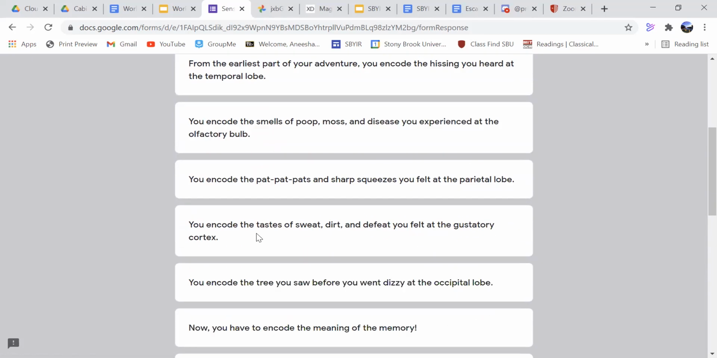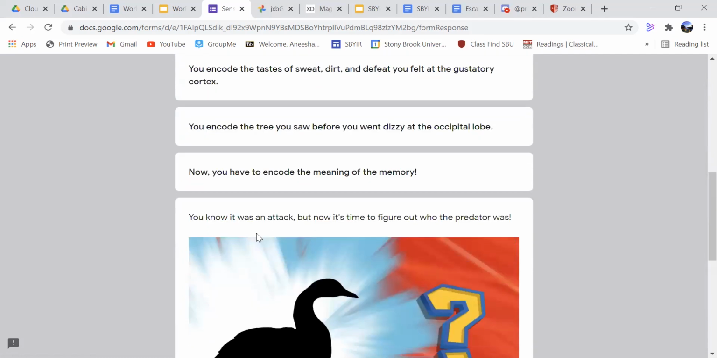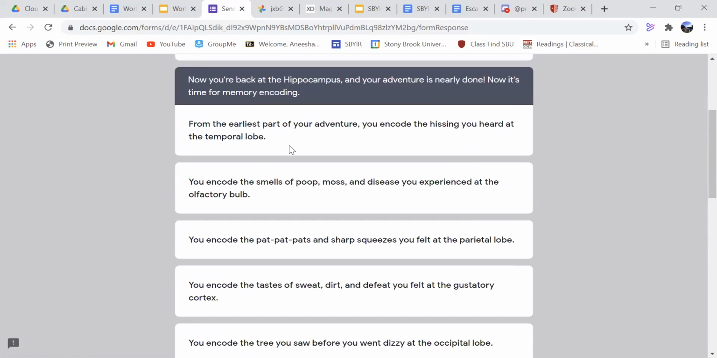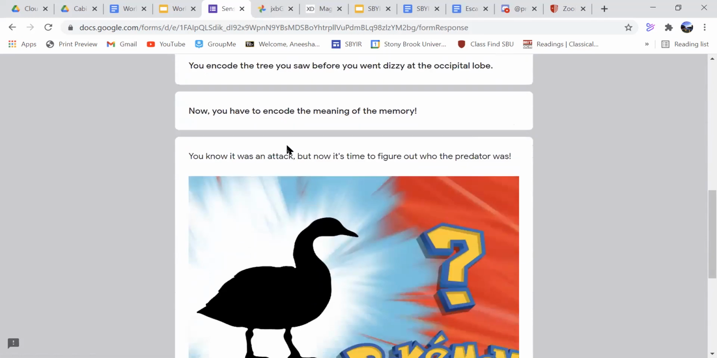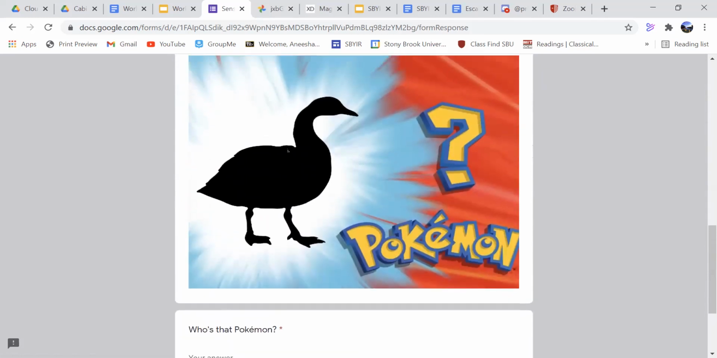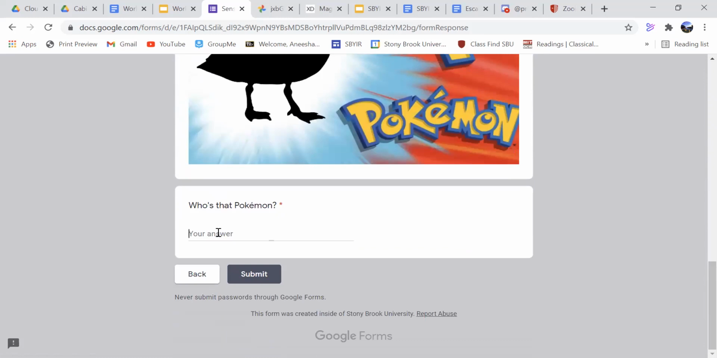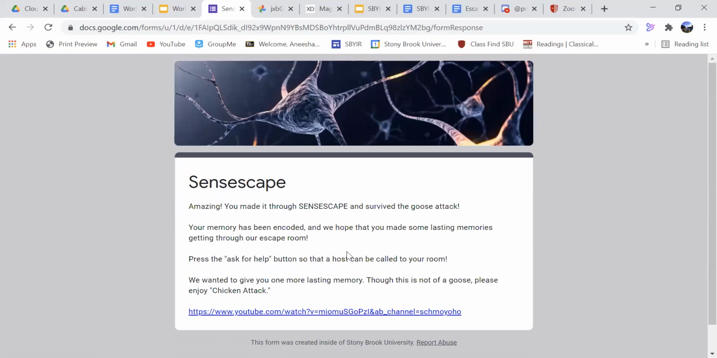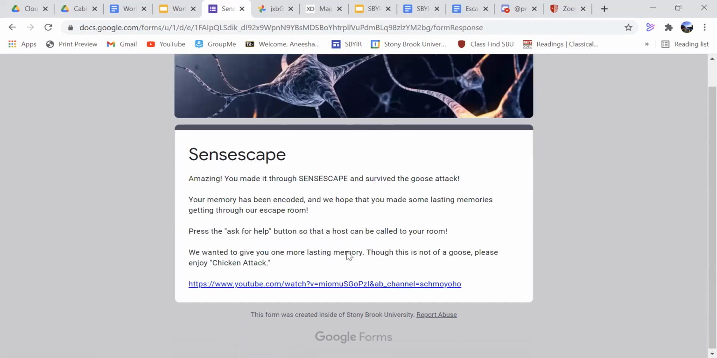And then this is another story, and it's the final thing. You're back at the hippocampus and you want to figure out what the memory was. We have a funny little thing here, and I kind of gave you the answer before: goose. Our memory was a goose attack in Roth Pond, because we figured a lot of people would know about it. It's a daily struggle we have to face when we go there. So we thought it would be funny to use that as our memory.